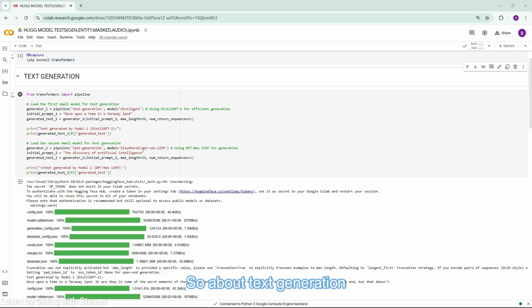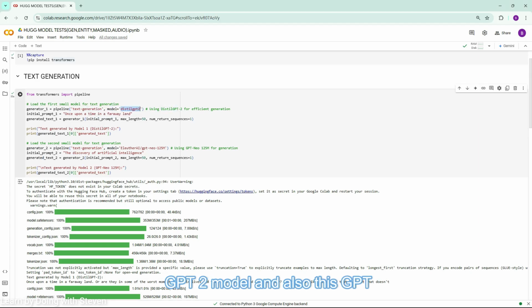So about text generation, you see I have chosen the distilled GPT-2 model and also this GPT-Neo 125M model. So it is very easy. We just load the pipeline and mention what is the task we are going to deal with and which model we're choosing. And we're going to set up the initial prompt. You can set a sentence, a paragraph, as long as you do not go over the context window. And you can generate this text by passing your initial prompt to this pipeline, mentioning the max length of the output and also the number of return sequences.